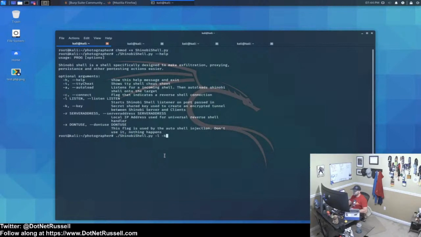So you can exfiltrate data over that encrypted tunnel, or you can pass payloads through that encrypted tunnel to your target machine, and it's all encrypted so nobody sees it. Another nice thing about Shinobi Shell is that none of your commands in the Shinobi Shell are going into your bash history. So that's, you know, covering your tracks.